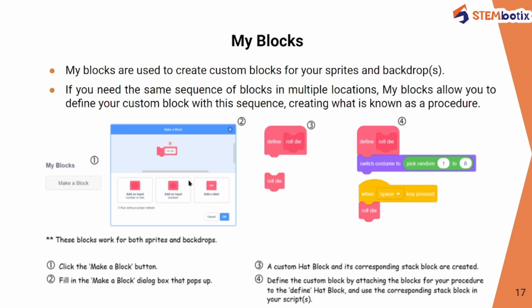Fill in the make a block dialog box that pops up, then a custom hat block or any block will appear. After that, define the custom block by attaching the blocks for your procedure to the define hat block, and use the corresponding stack block in your script. So this is the hat block which we have customized, and after that you can add any type of stack blocks. As this is the hat block, this will be on the top, and these are the stack blocks, and hence they will be in the section below the hat.